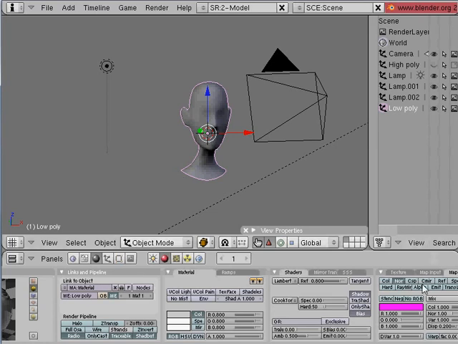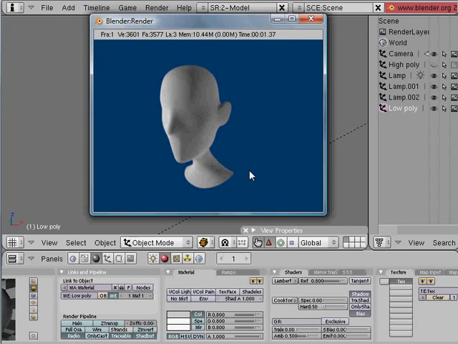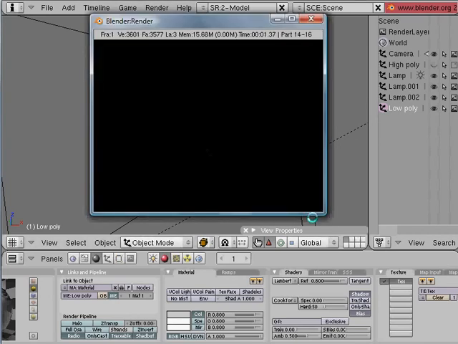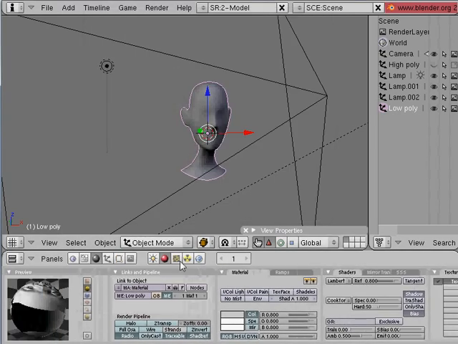Let's try rendering without the image. See how that looks. Right? It's not too fancy. So let's try with the image. As you can see, much more information and details and all that. So that's basically it about tangent normal mapping.